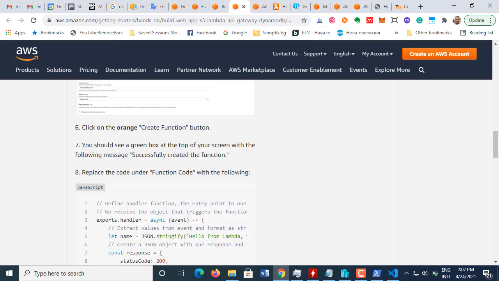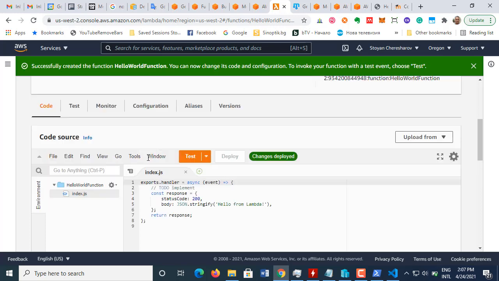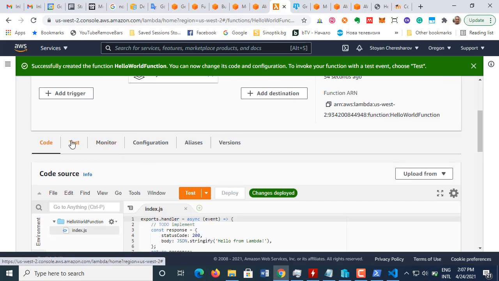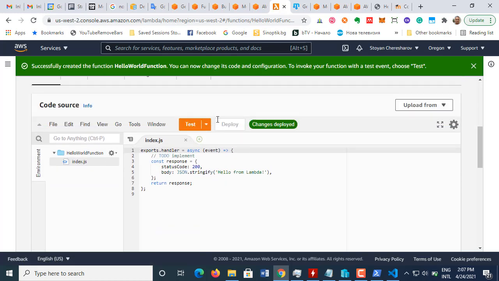So you should see a green box at the top of your screen with the following message: successfully created the function. I didn't pay attention. Oh yeah, here we go. Successfully created the function hello world function. You can now change its code and configuration. To invoke your function with a test event, choose test. I saw test. Yeah, choose test. I definitely want to invoke it.